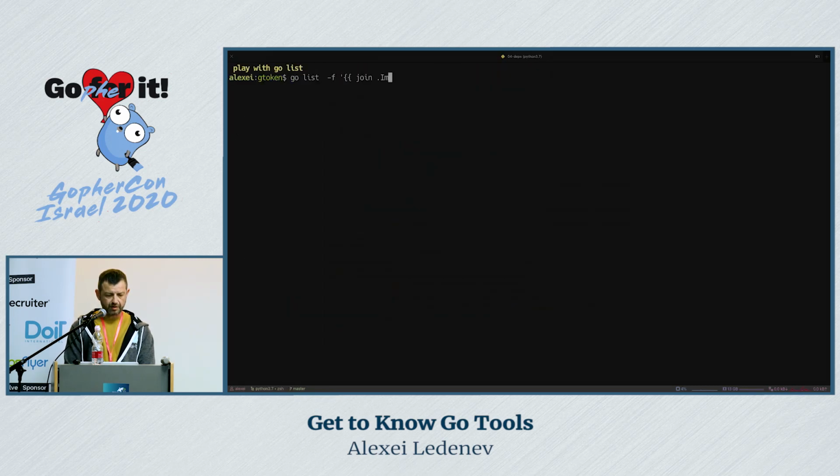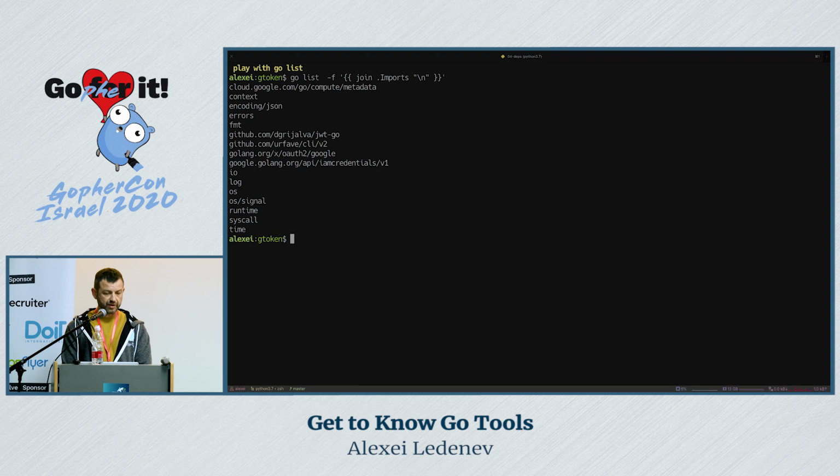For example, go list with imports. I'm taking only the imports part of packages, which are the direct packages I'm importing, and splitting with a new line, and I can see the directly imported packages in my project.